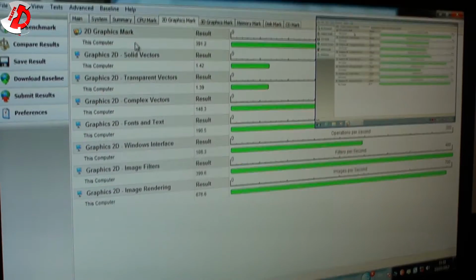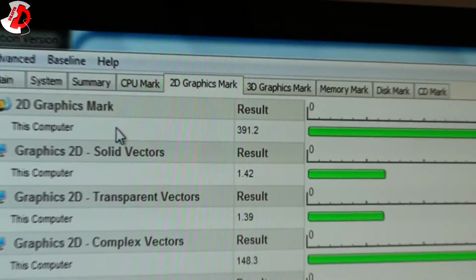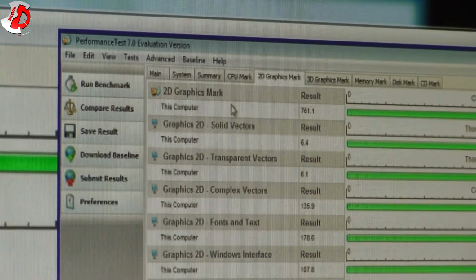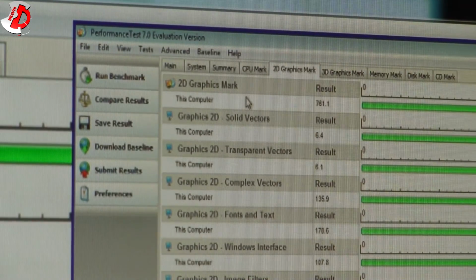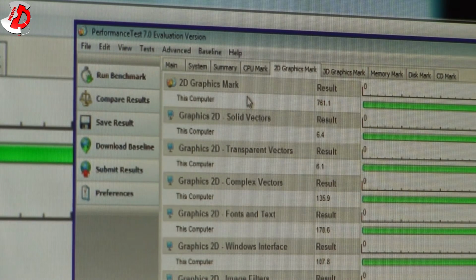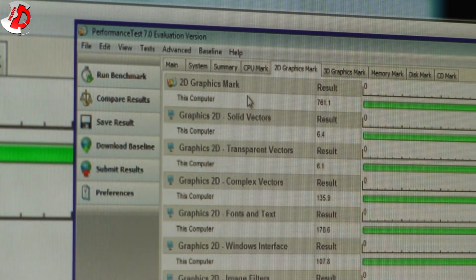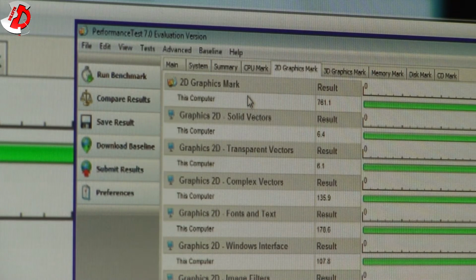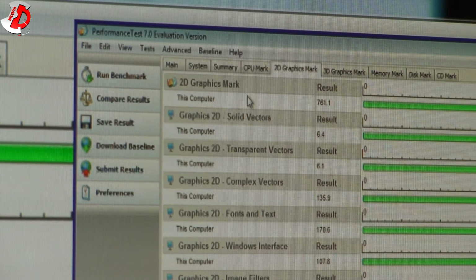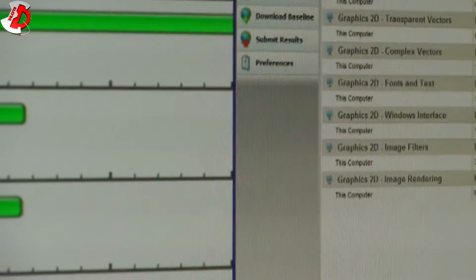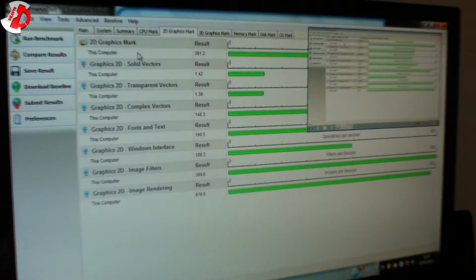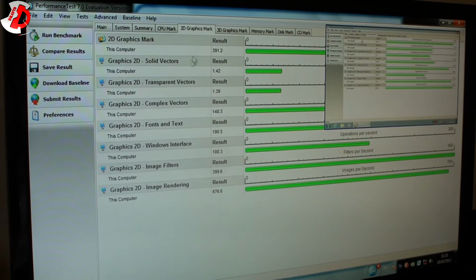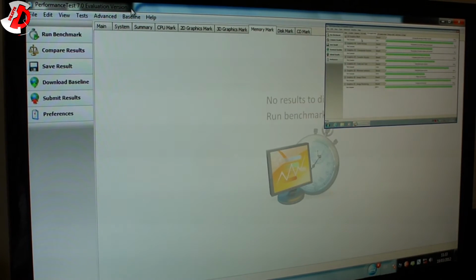And we're done. So if we look at 2D graphics mark on this system, it's 391, and on that 781. There you go, guys. Go figure. Can't really explain the results like that. Why? There you go. Numbers speak for themselves. Gonna zoom out. And we're going to do memory mark as well.